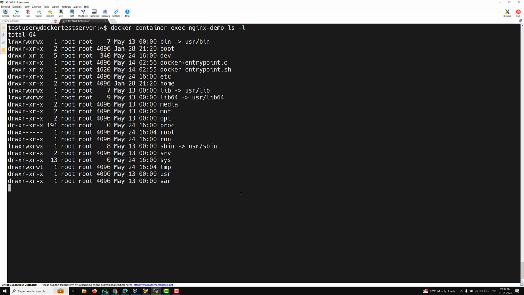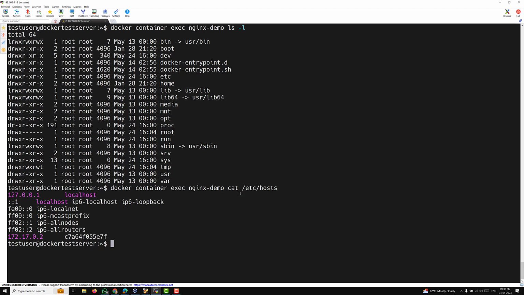Let's see whether we are able to see it or not. So like this we are able to see the contents in the home page without logging into the container. If I want to see /etc/hosts, you can check it like this. See, like this we can see. So without logging into the container, if you want to run commands against a container, you can use this exec command and provide whatever command you want.